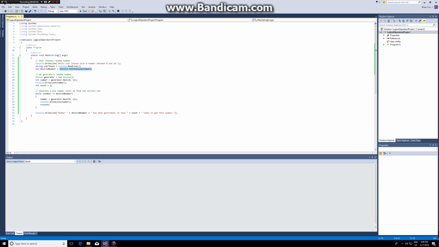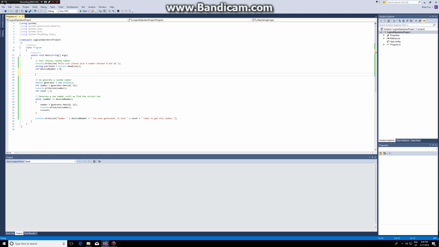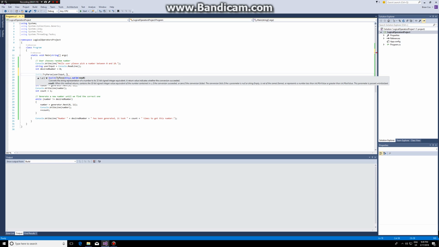Well, we need to keep on asking the user for an input until we're able to convert it, until we're able to parse it. We can't use convert to int for this. But there's another function that we can use. The function is called tryParse. So Int32.TryParse. The input string is user input, and the result is desired number.